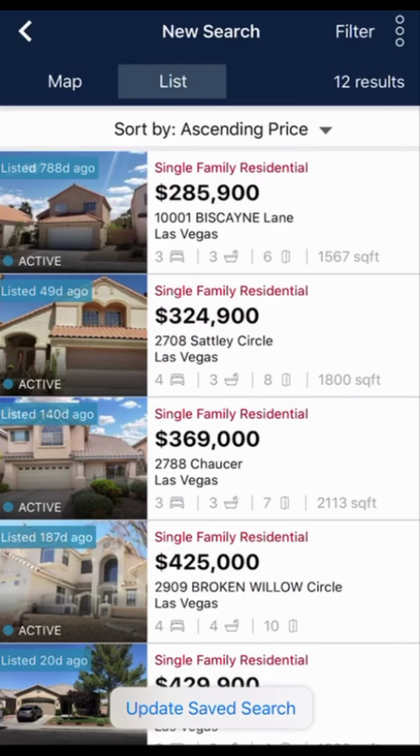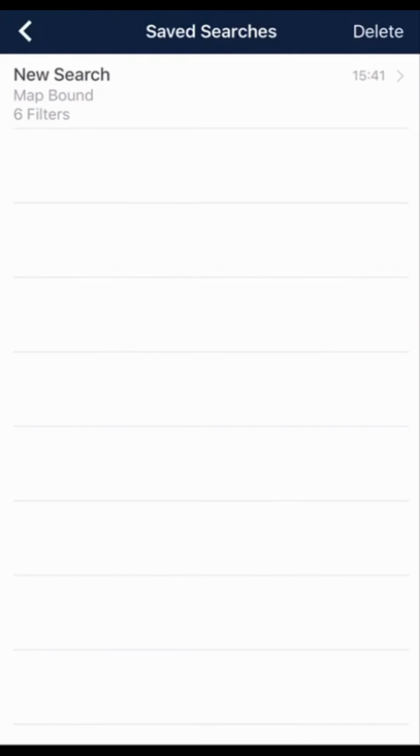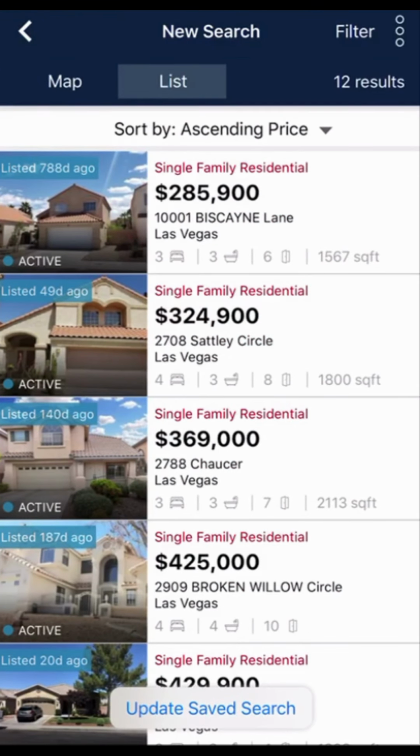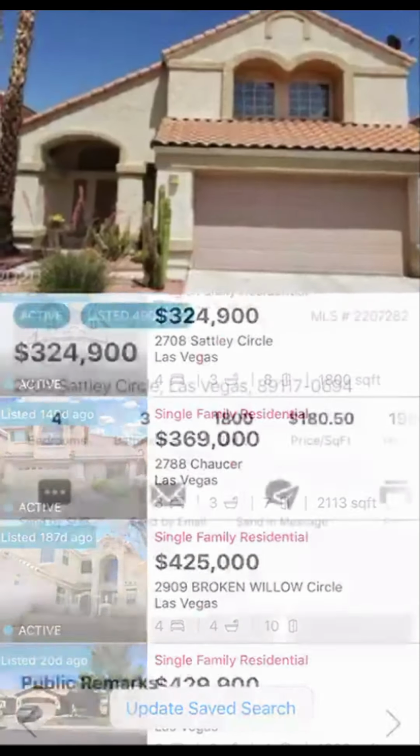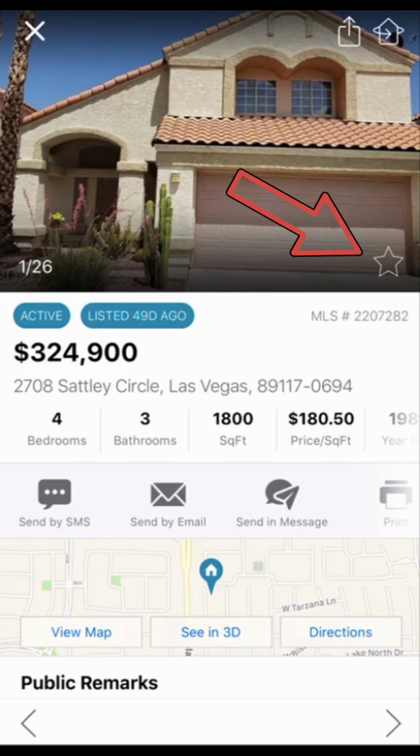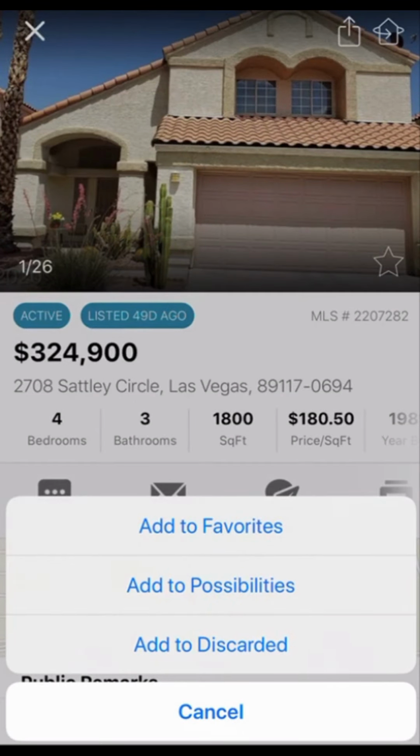Now I'll show you how to add a property to your favorites. Go to any screen. I'll, for instance, stay in our new search. Once you found the property you love, just go ahead and hit the star icon, just like this. Once you hit the star icon, you can choose if you would like to add this property to your favorites, to possibilities, or to discard it.